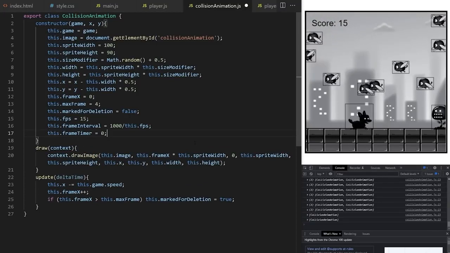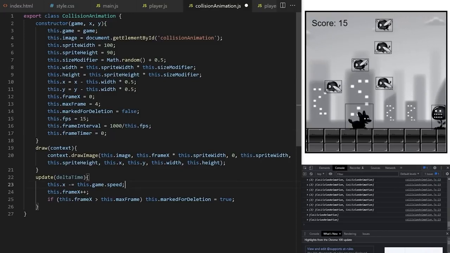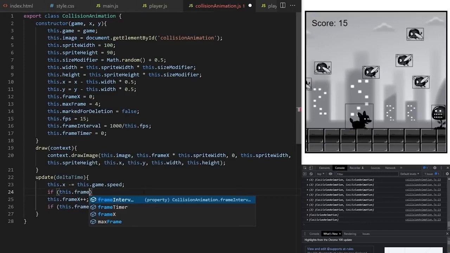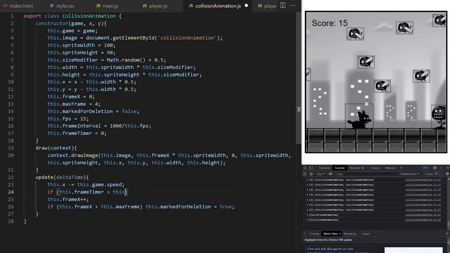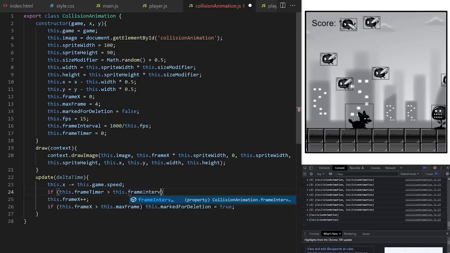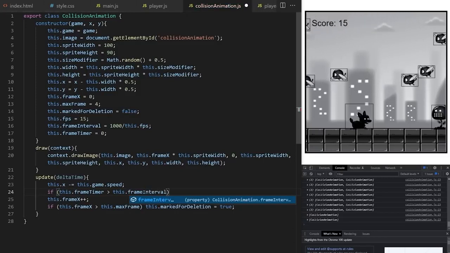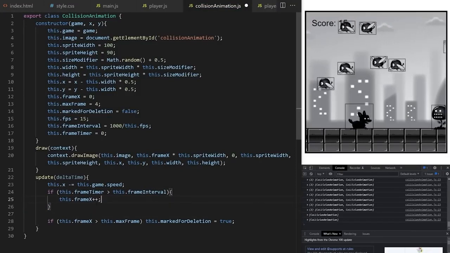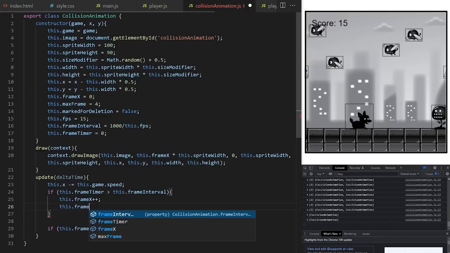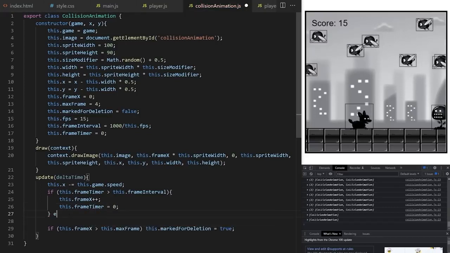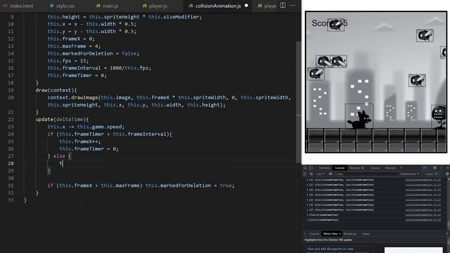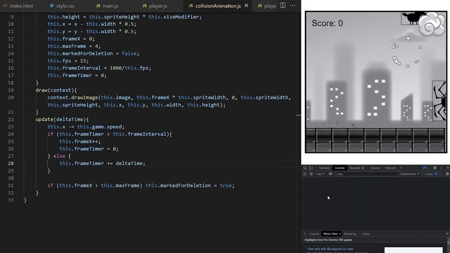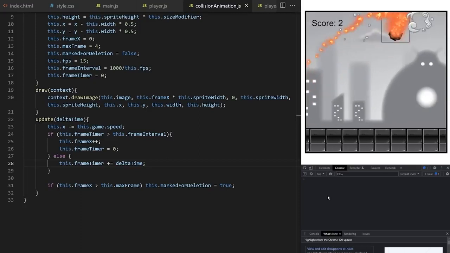Frame timer will be counting from 0 to frame interval over and over. Every time it reaches the value in our frame interval, it will reset back to 0 and it will serve the next animation frame in our collision animation sprite sheet. So here I say if frame timer is more than frame interval, only then serve the next horizontal frame and reset frame timer back to 0 so that it can count again for the next loop. Else, keep increasing frame timer by delta time. Now collision animations are animating at 15 frames per second.